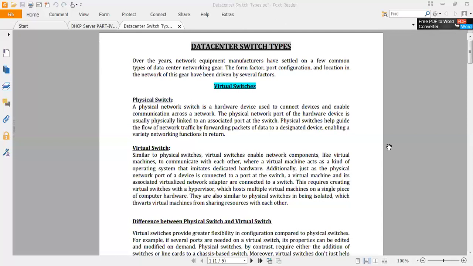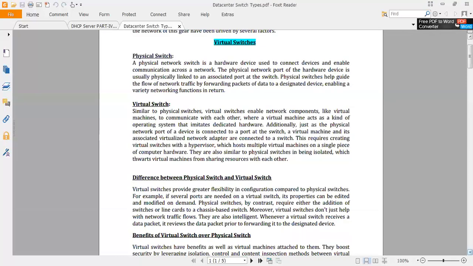devices. And a virtual switch, instead, you can say that it is using the total physical infrastructure of the physical switch, but it is like a virtual machine. It communicates with each other. A virtual machine acts as a kind of operating system that imitates the dedicated hardware. And there are virtual machines, and this is the process of creating virtual switches with a hypervisor. Hypervisor, you already learned about in the virtualization paper in the last semester. So these are the virtual switch.